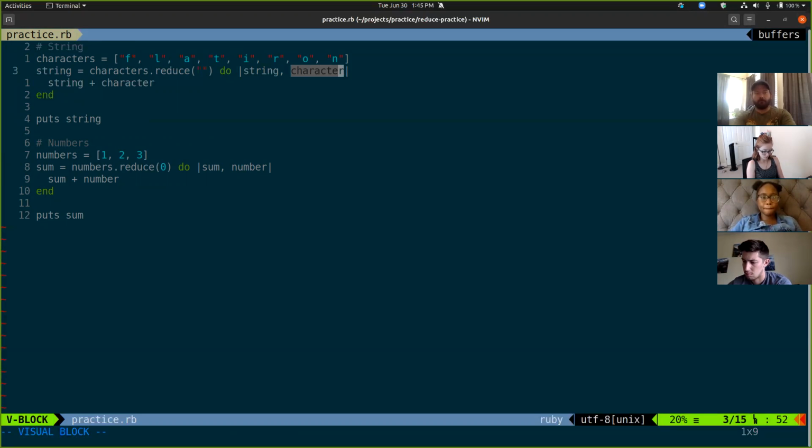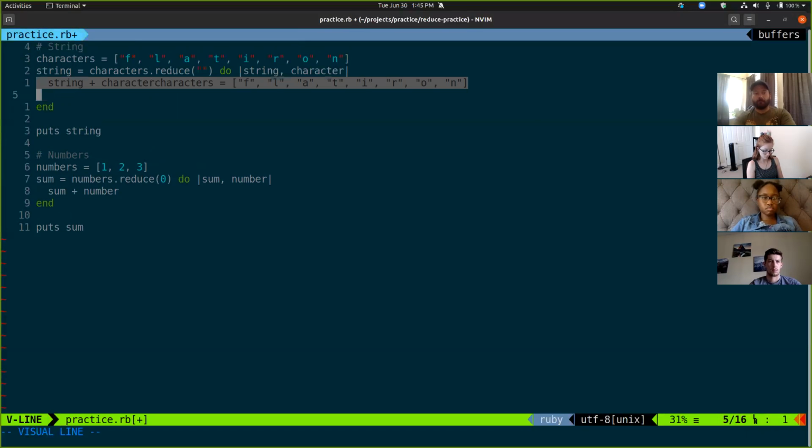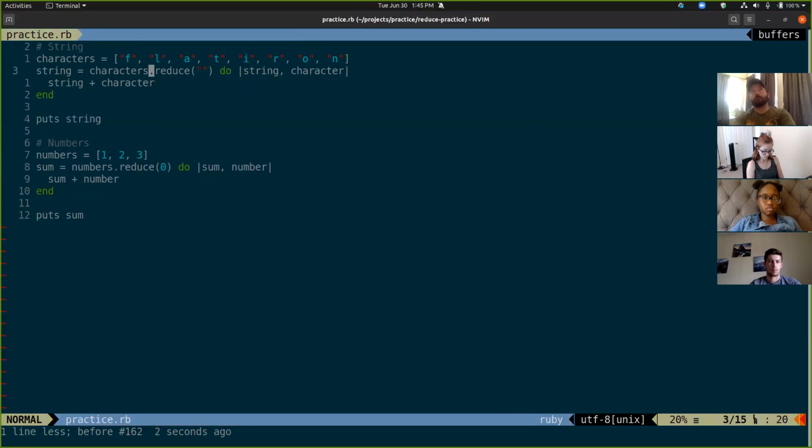This is a placeholder for each individual value in the thing that we're reducing over. Whatever the last line of the block is, that's going to be the new value of the accumulator on the next run, or the final result if it's the last run. Exact same thing with the numbers.